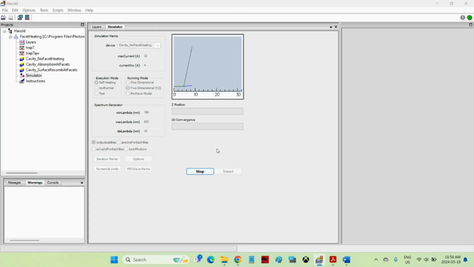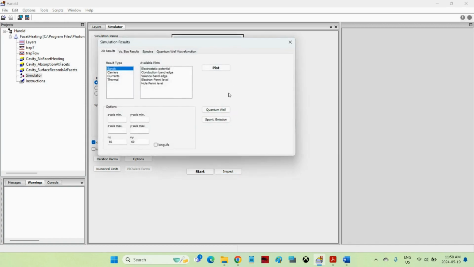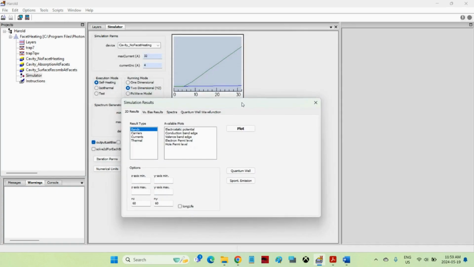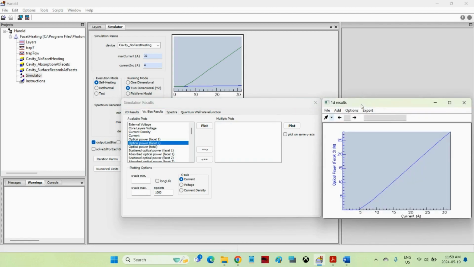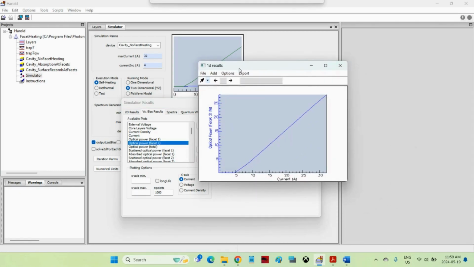I click the Start button. And once this is finished, I click the Inspect button to view the results. In the versus bias result, we can look at the optical power at the second facet, for example. And also we can look at the active region temperature.